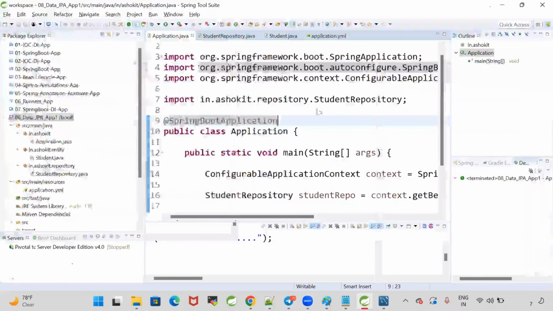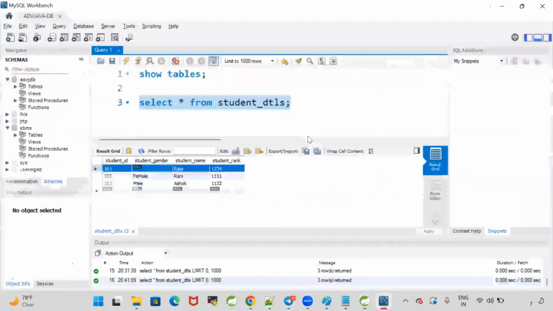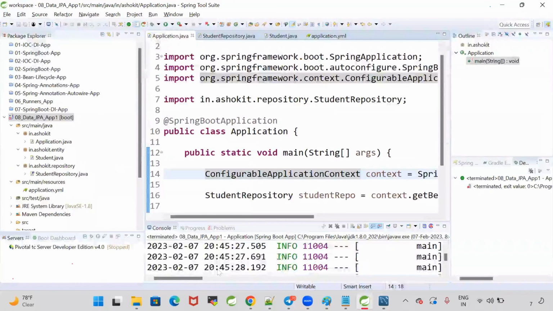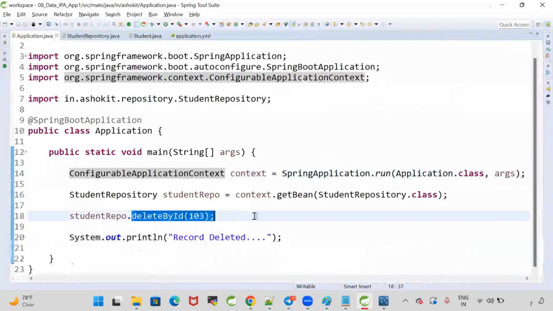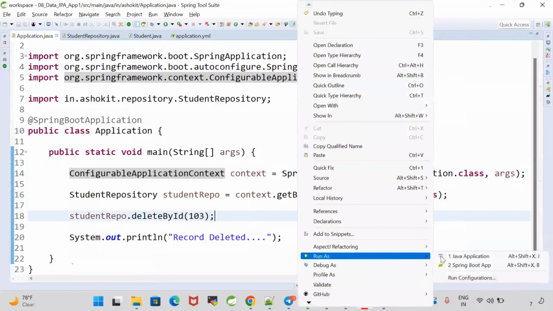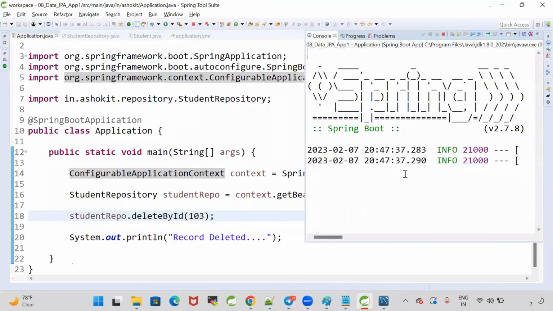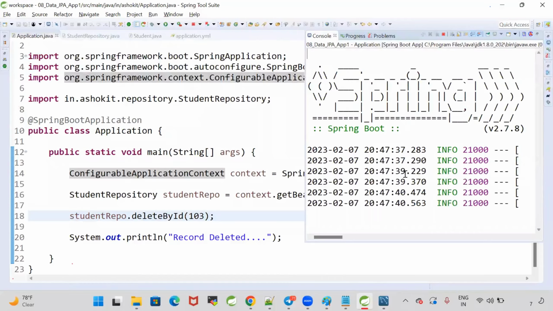Okay, guys, let's run this. Before running, check in the database. Select star from student details. 103 record available, Ashok record available. I want to delete it. I'm calling delete by ID with 103. Right click, run as boot application. Now see the JPA behavior when I call the delete by ID.